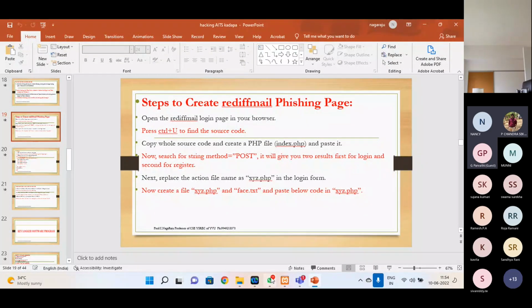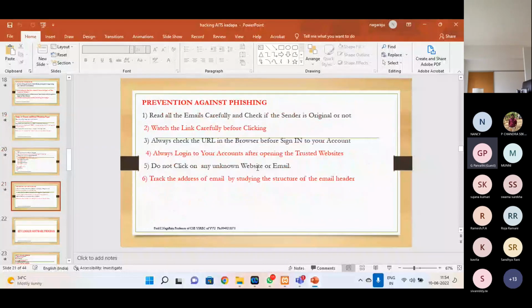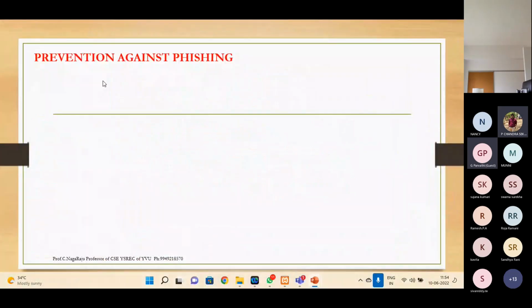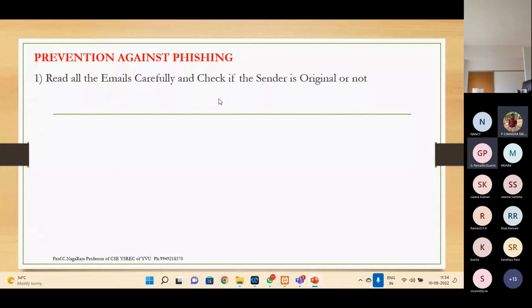Now you see that. So then how to avoid phishing? The prevention against phishing: read all the emails carefully and check whether the sender is original or not. But how do you identify whether a sender is original or not?